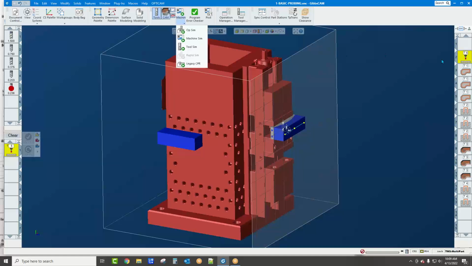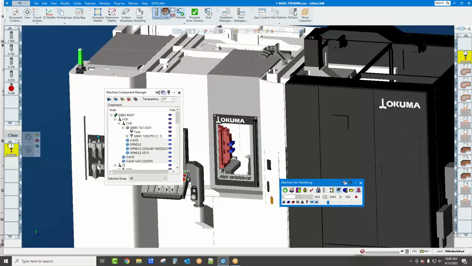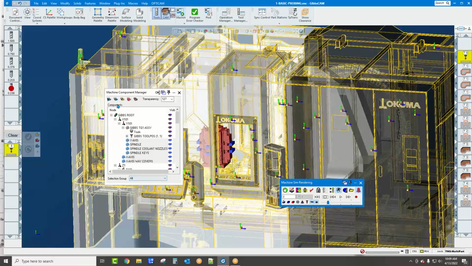So then when we go to actually simulate, there's that operation over here. If I go into here, I'm going to turn off a lot of this so you can see.